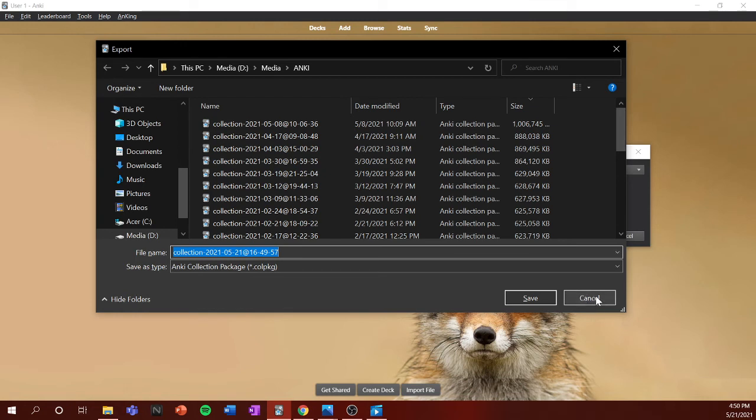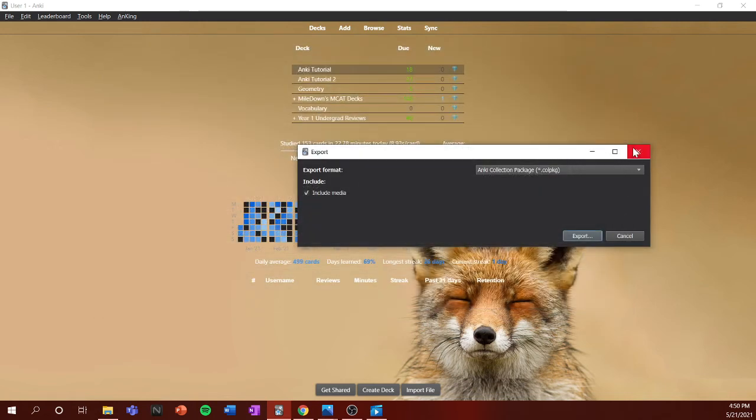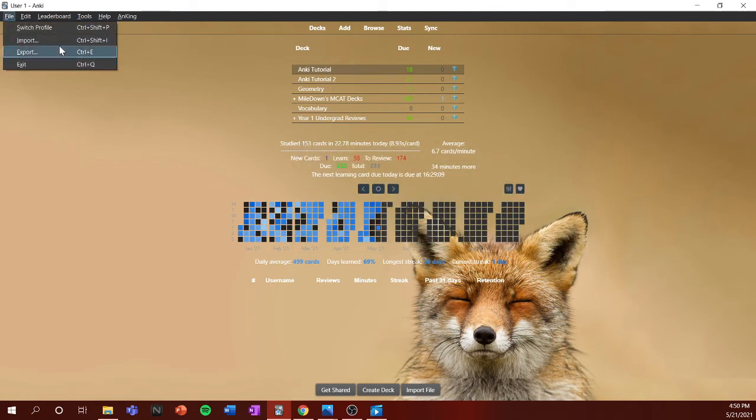And again, you can also use this to share your files with your friends, and you don't have to do it for your entire collection. You can just send them a single deck this way. So that's using the export.